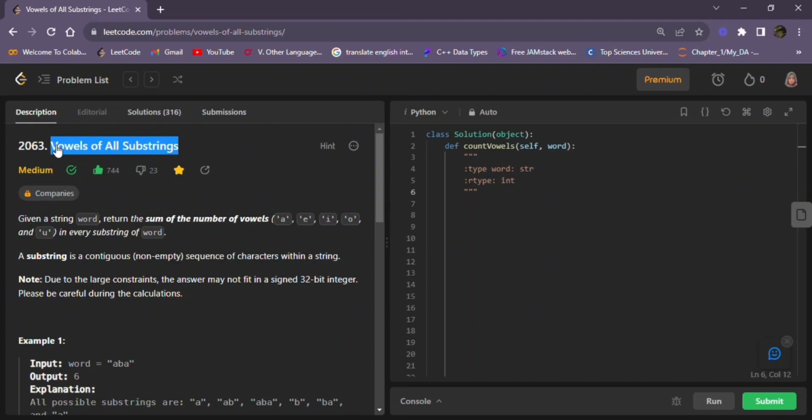This problem challenges us to calculate the sum of vowels in all possible substrings of a given word. So let's try to understand the problem statement. Given a string word, return the sum of numbers of vowels A, E, I, O, U in every substring of word. So our task is to find the sum of vowels in all possible substrings. We are given a word and we need to calculate the sum of vowels within each substring and return the total sum. Let's understand this with an example.